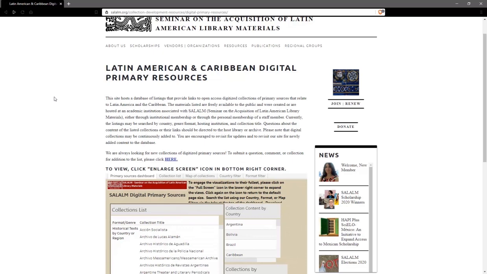The short text at the top describes basic information about the database of digitized collections that the page visualizations draw upon, how the information is structured, and how to submit candidate collections for inclusion into the database. Visitors to the web page can submit questions, comments, and candidate collections to the editorial board by clicking the hyperlink here.